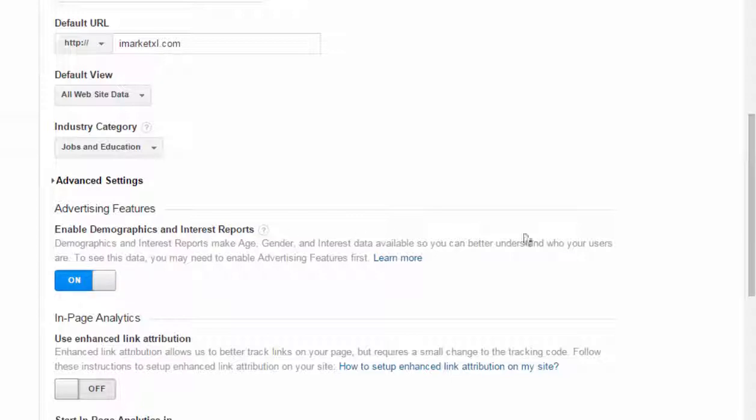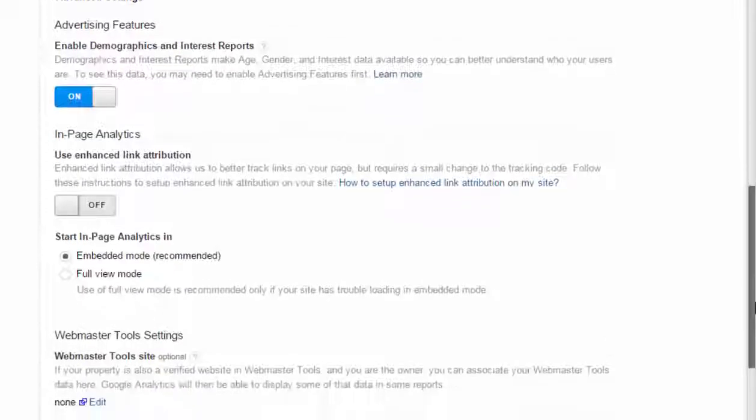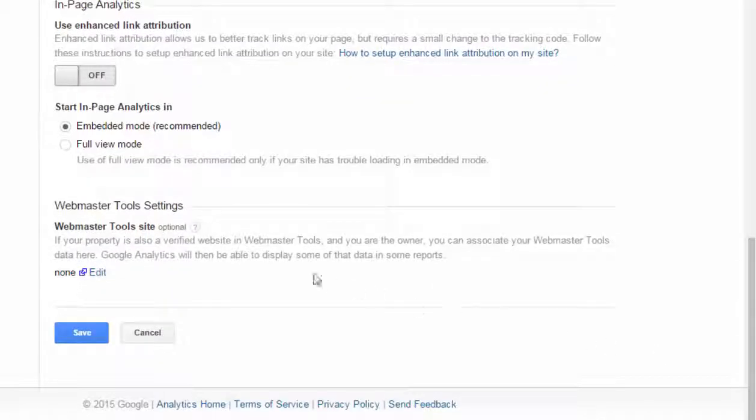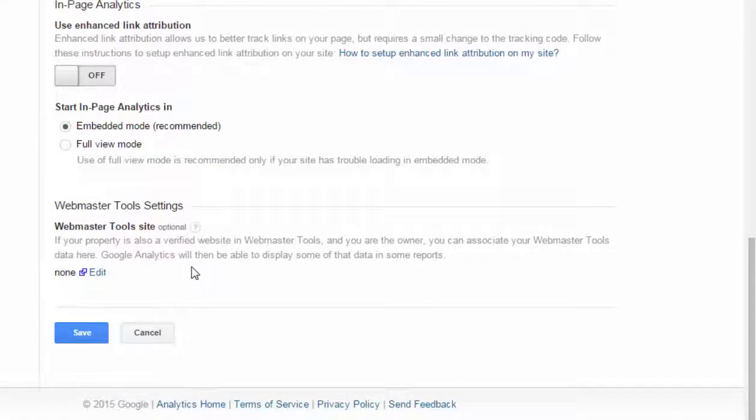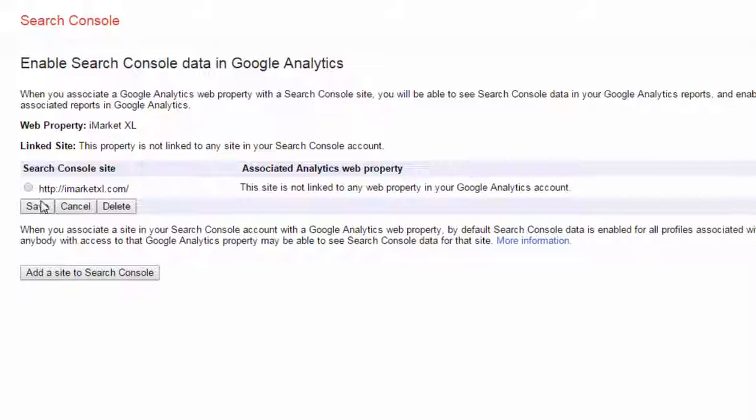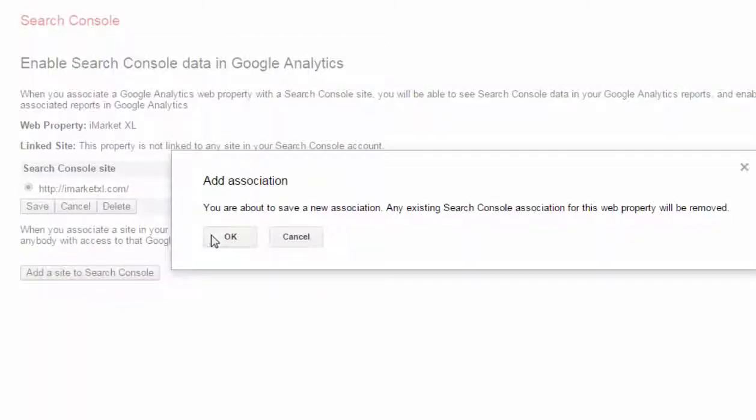Now, we want to link this up to Google Webmaster Tools so that you get even more data in one place. But before you link up the Webmaster Tools account, make sure you click Save Changes at the bottom. Otherwise, it won't save the change you made when you ticked off the box next to the demographics reports. So once you've clicked Save Changes, then you can go about linking up your Webmaster Tools thing. So you just click the Edit button, and you should see the site that you set up when you did the Search Console setup. You just put a tick mark next to it, click Save, and then OK.